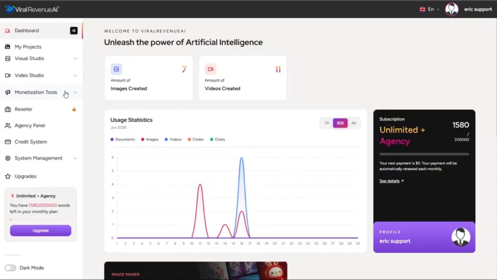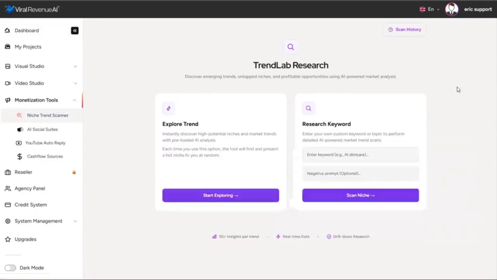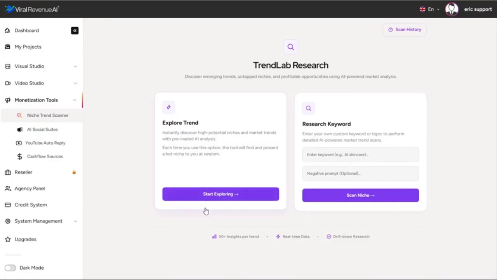Next, we'll take a look at the additional monetization tools that come in the Pro Elite Automation Suite upgrade, starting with the Niche Trend Scanner. This is a great tool to help you find profitable niches. There are two ways to begin exploring to find profitable niches. You can either simply click Start Exploring, and the AI will find you a profitable niche, essentially kind of at random really, but each time you use it, it'll find a different profitable niche.